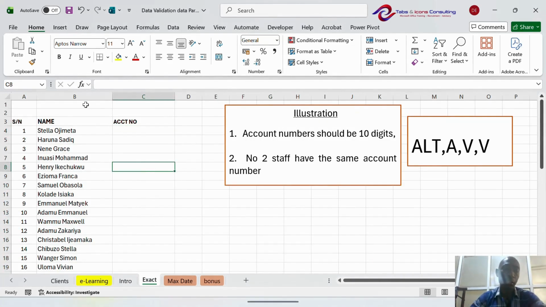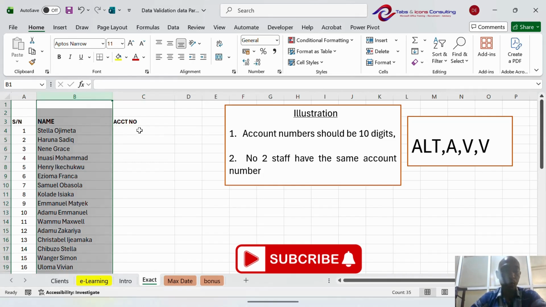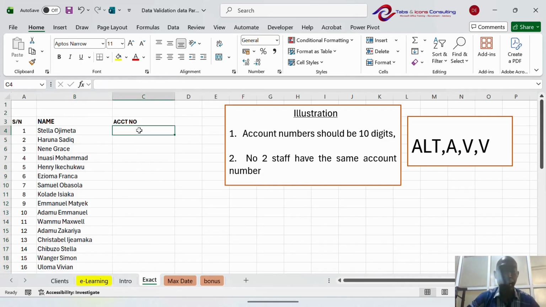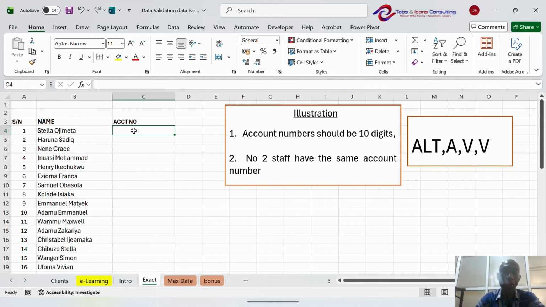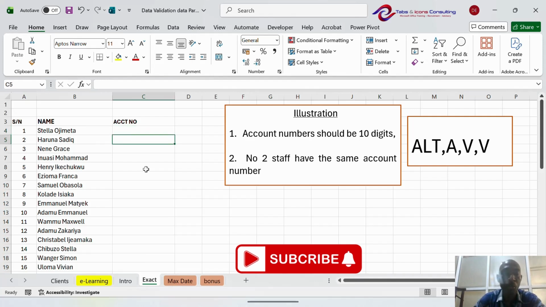We have names here, and what we are to do is to enter account numbers here. We are told under the illustration that the account numbers should be 10 digits, which means an account number that is not 10 digits is an invalid account number and will not be allowed here. This will actually help to reduce errors of entering 10 or 11 digit account numbers instead of 10 digits. All bank account numbers in Nigeria are 10 digits, which means if you operate an account in Nigeria, the account number must be 10 digits.